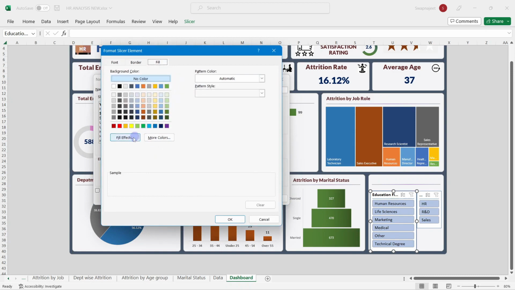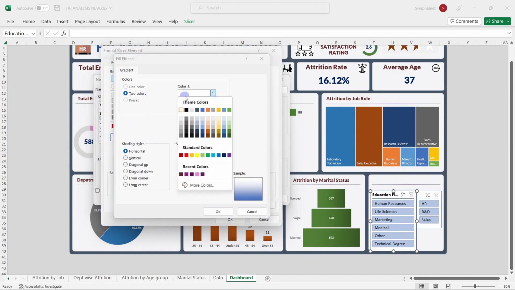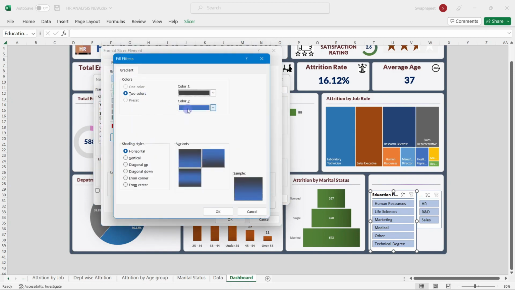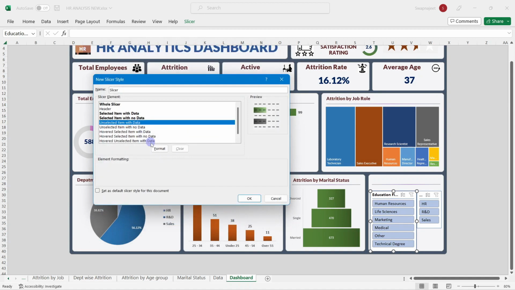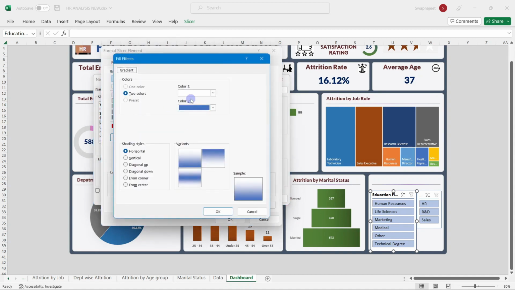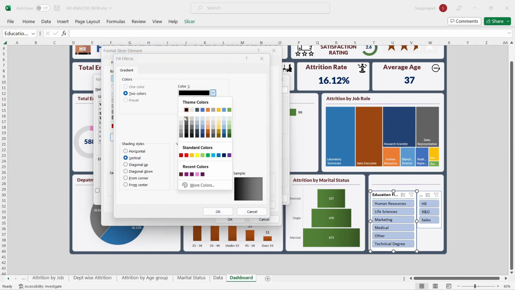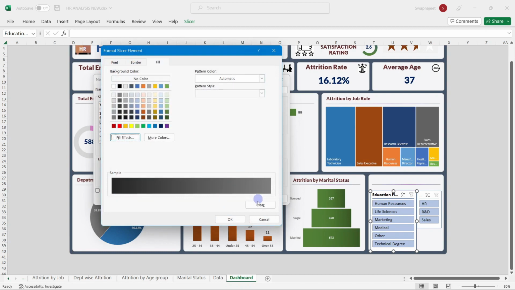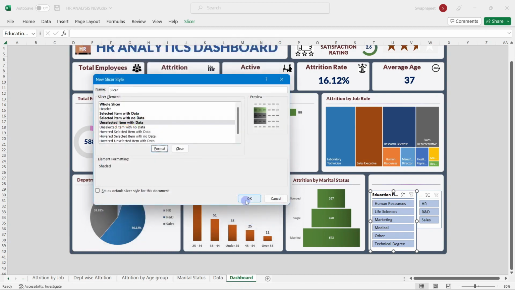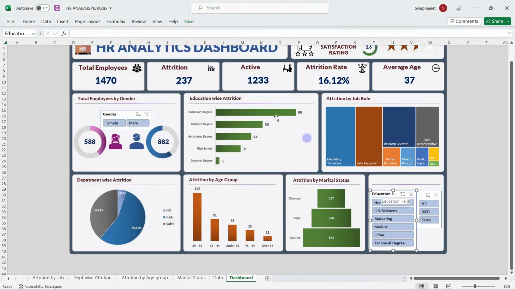With no data, I will go to Format and choose fill effects again, picking this color and this second color, and click horizontal again. Click OK. For unselected items, we will use the same pattern, using black, and this will be vertical. Click OK. Now we click on this slicer and select this.